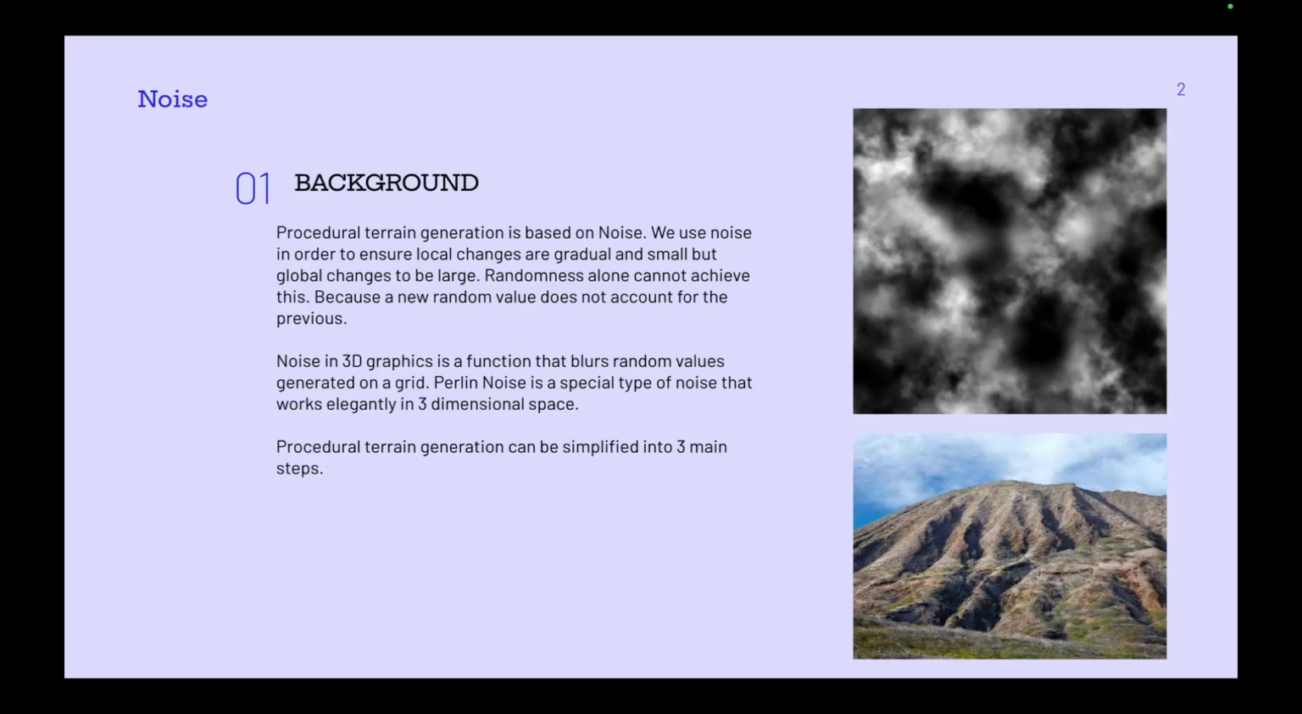Procedural terrain generation is based on noise, and we use noise in order to ensure local changes are gradual and small, but global changes can be large. Randomness alone cannot achieve this because new random values do not account for the previous.